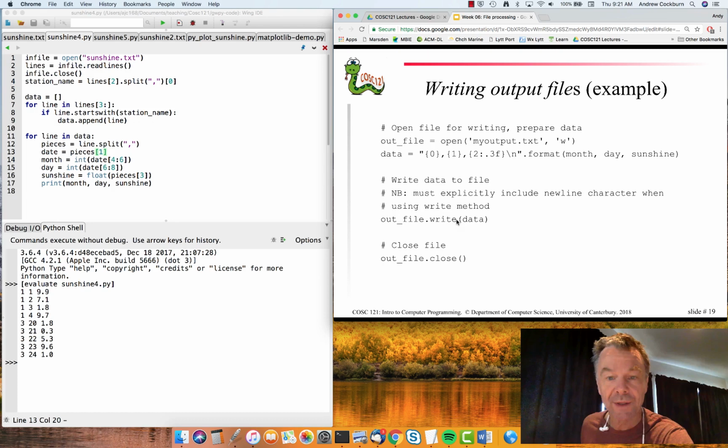Once we're done with writing data to the file, it's always good manners to release our resources and explicitly close that file. So it's important that at some point we have outfile.close. We've opened the file here for writing. At some point we should close it too. So you should have a go maybe at adapting one of these programs that has been printing the output, and instead writing the output to a file. That would be a good exercise for you to do now.